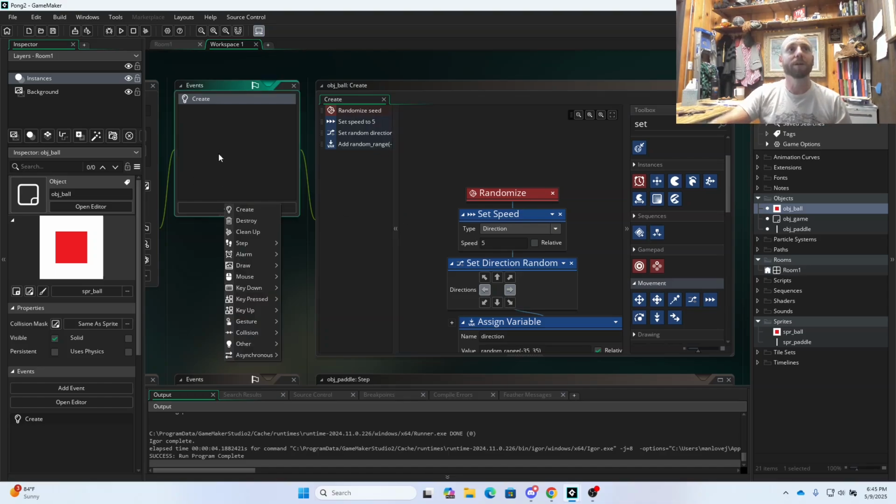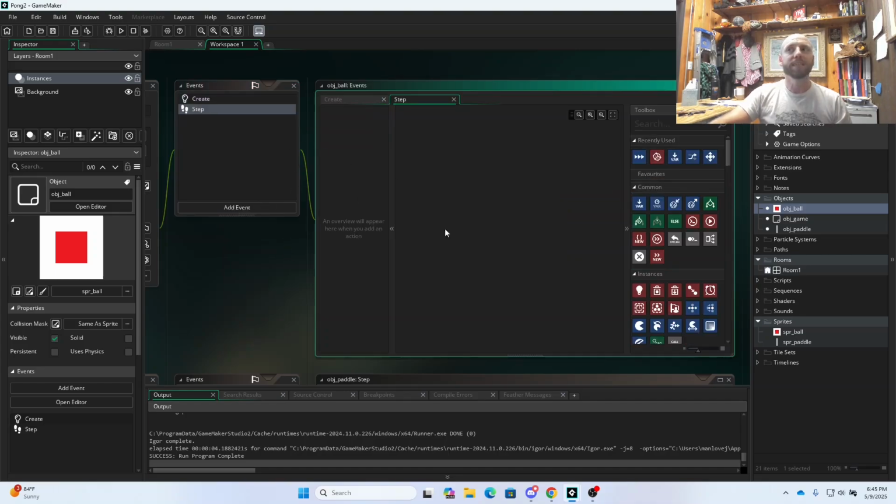Now, my next thing I'm going to do is I'm going to go in here, and I'm going to add a step event. So in my step event, I'm going to want some stuff to happen. And the stuff that I'm going to want to happen in my step event is I want to get this thing to bounce off the walls. So I'm first going to get it to bounce off the top and bottom of the screen.